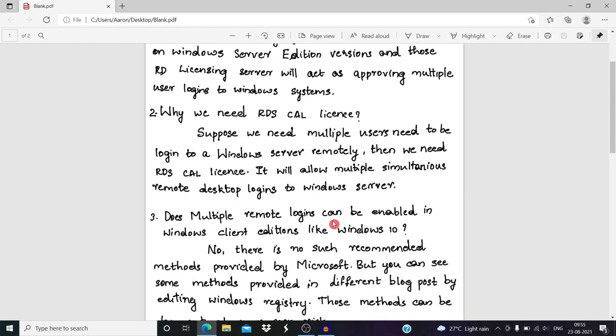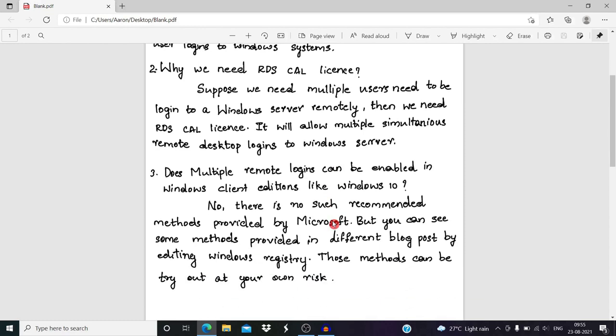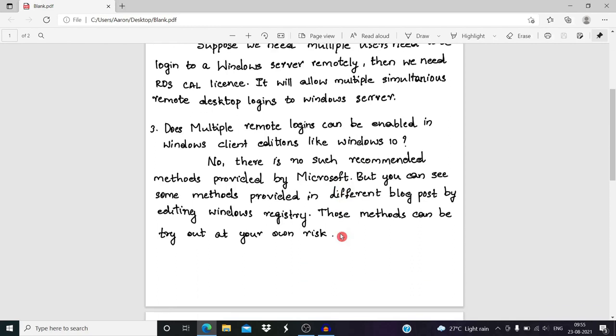Okay, the third common question we usually get is: can multiple remote logins be enabled in Windows client editions like Windows 10? No, there is no such recommended method provided by Microsoft, but you can see some methods provided in different blog posts by editing the Windows registry. Usually you can try out those methods at your own risk, but those are not recommended by Microsoft.